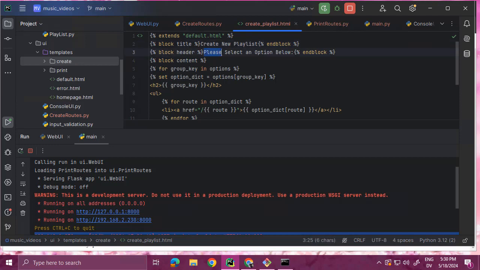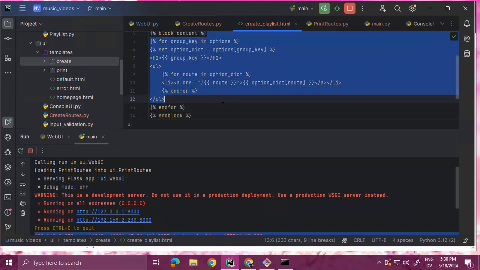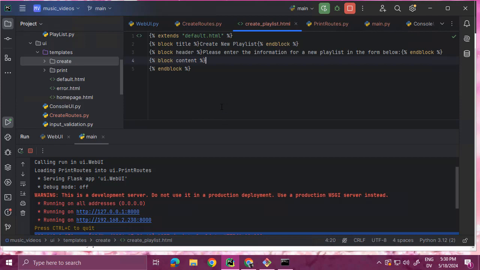And then header will be please enter, that's a little long. And then all of this content is going to go away. All right, so basically I want a form here.